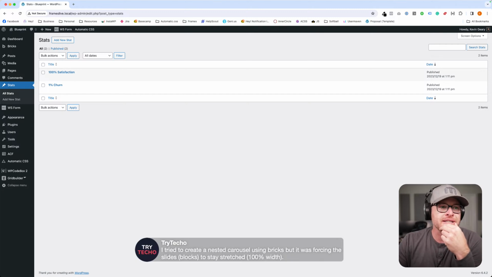I tried to create a nested carousel using Bricks, but it was forcing the slides to stay stretched 100% width. Were you using our slider component, the Frames slider, or were you using the Bricks slider carousel component? Clarify that, and I can come back to that.